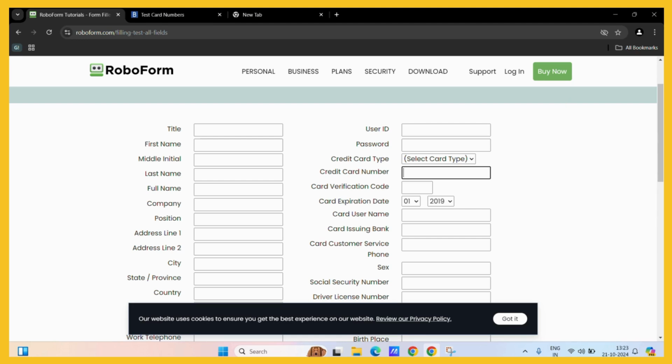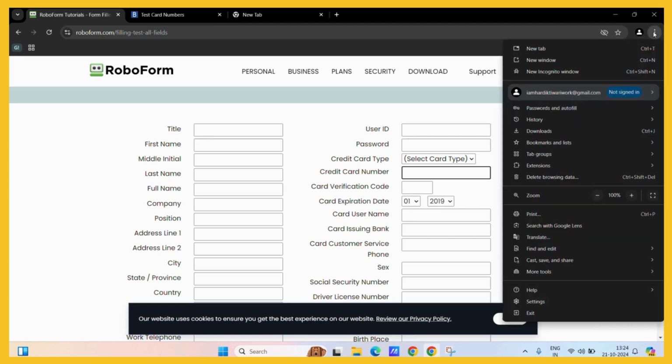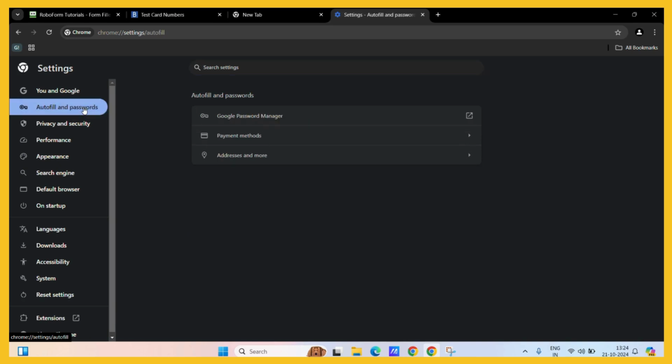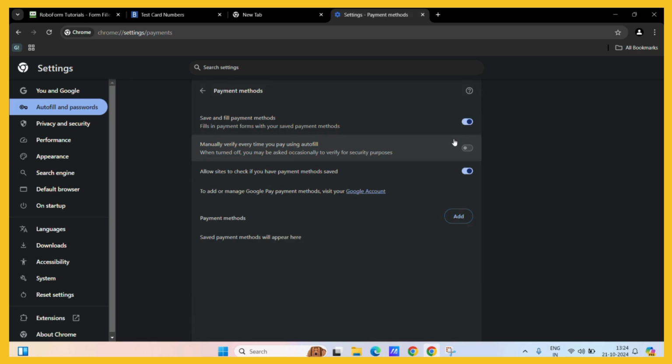So to enable it, simply click on the three vertical dots present at the corner of your screen. Then you need to go to the settings. Once in the settings, you can see the autofill and passwords tab. Click on this tab and you can see the payment methods option. Click on this and you need to enable this particular toggle which says save and fill payment methods.